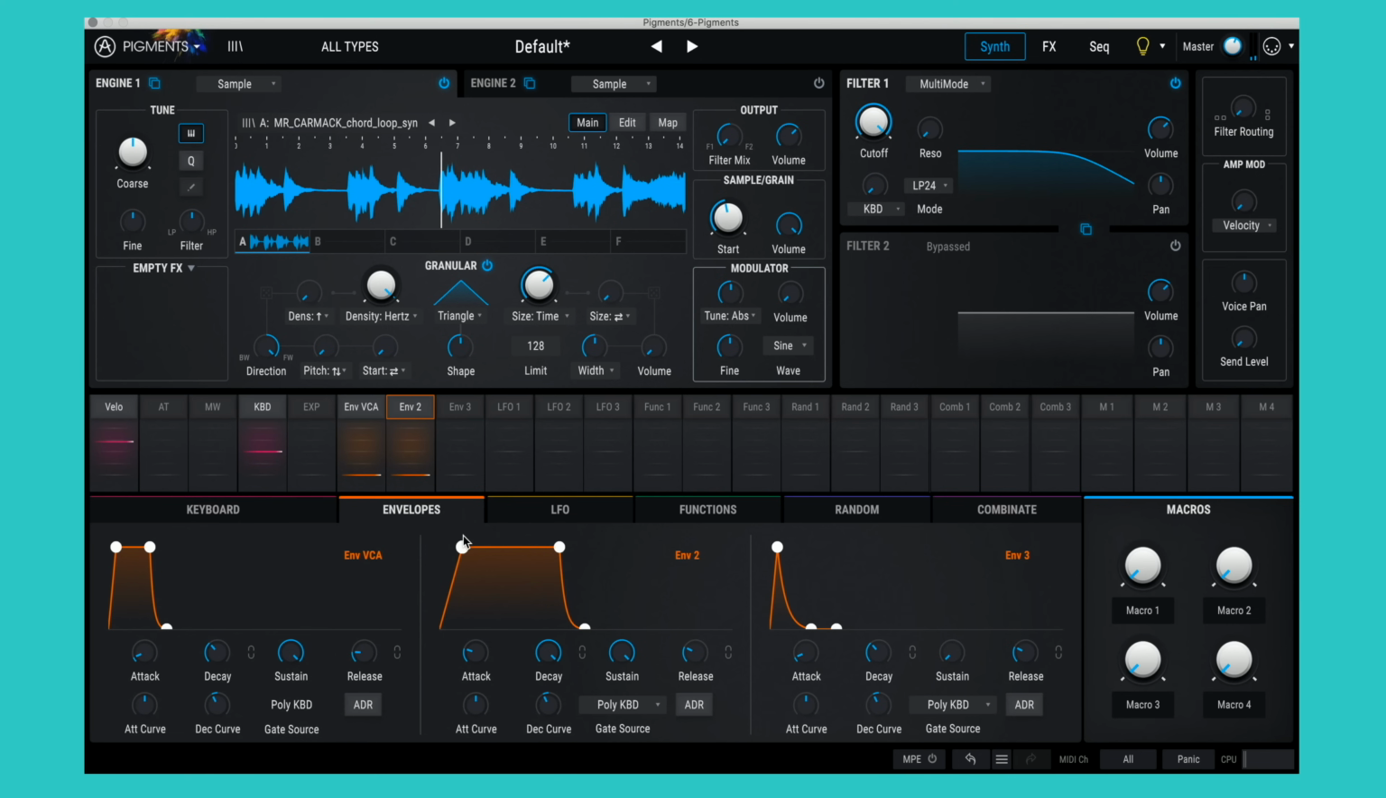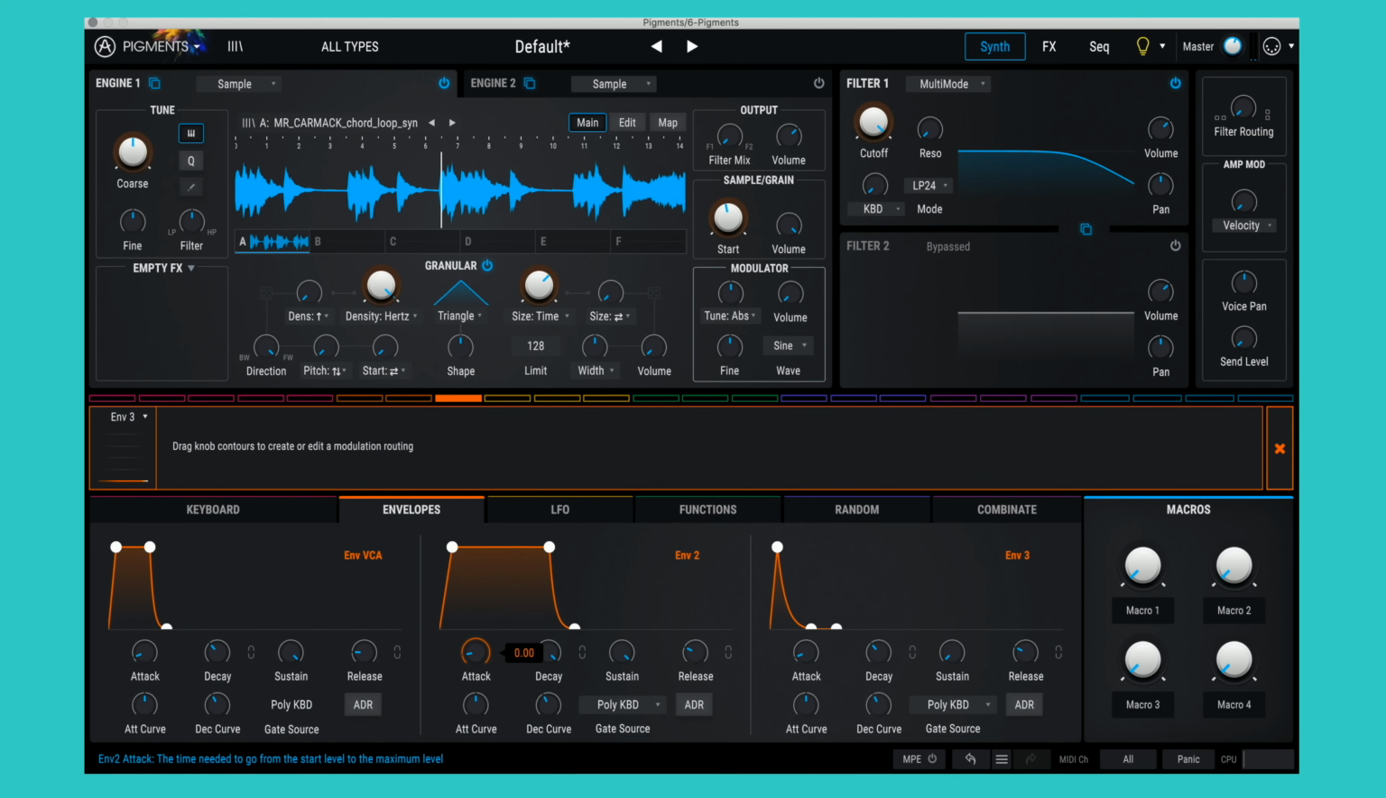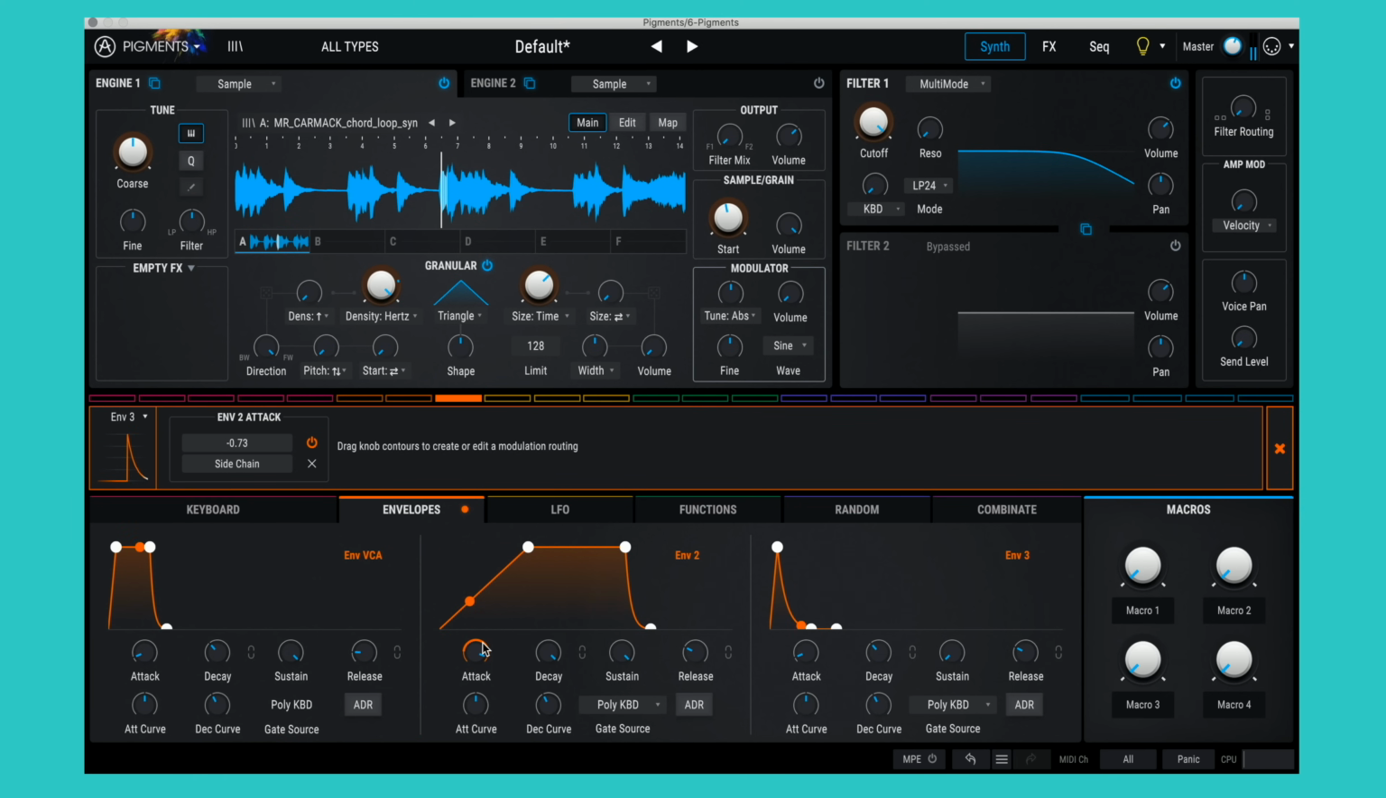Ooh, I really like this sound. So I'm gonna assign, this is crazy, I'm gonna assign envelope 3 to the attack time of envelope 2. We'll just go to envelope 3 here and start it this way.